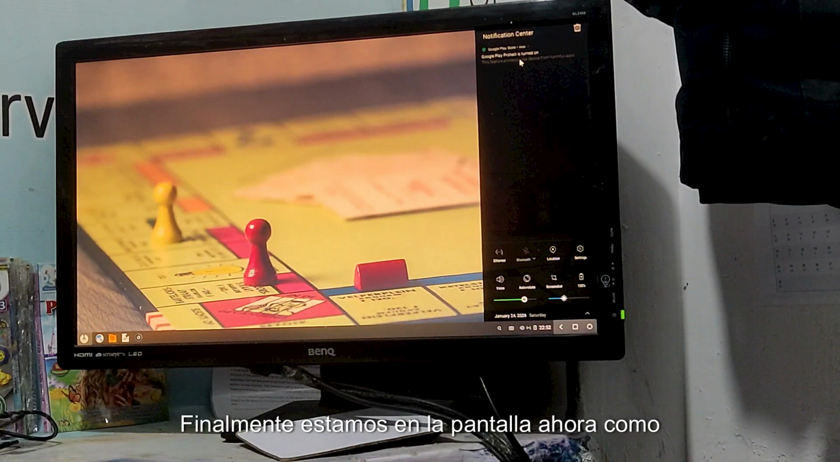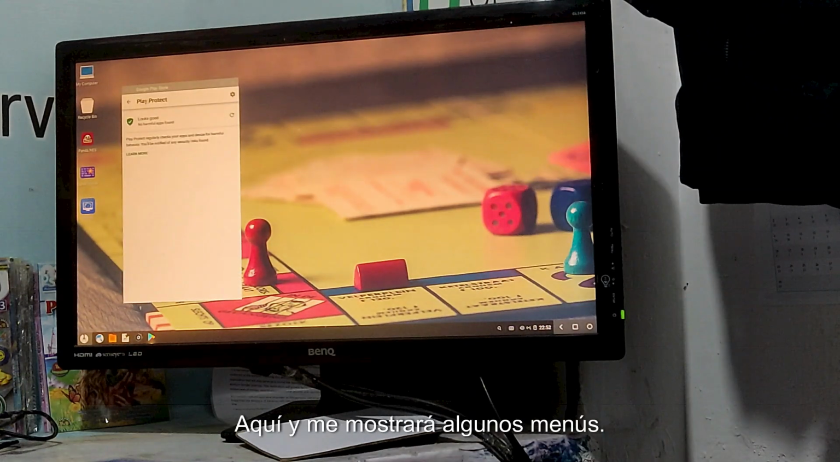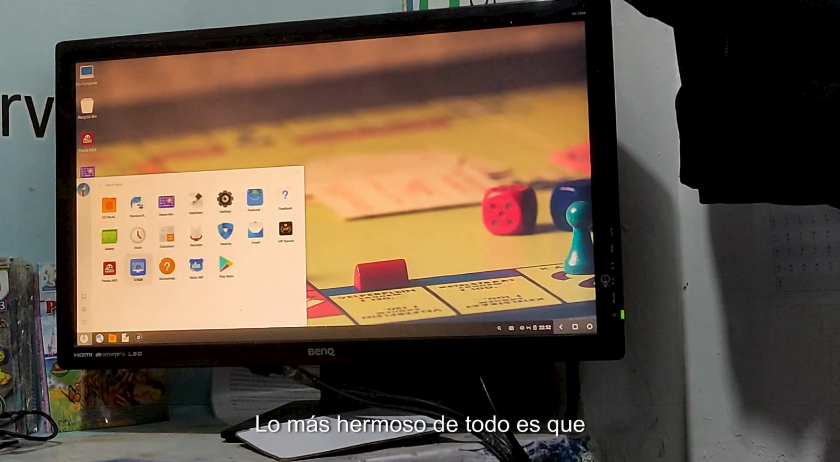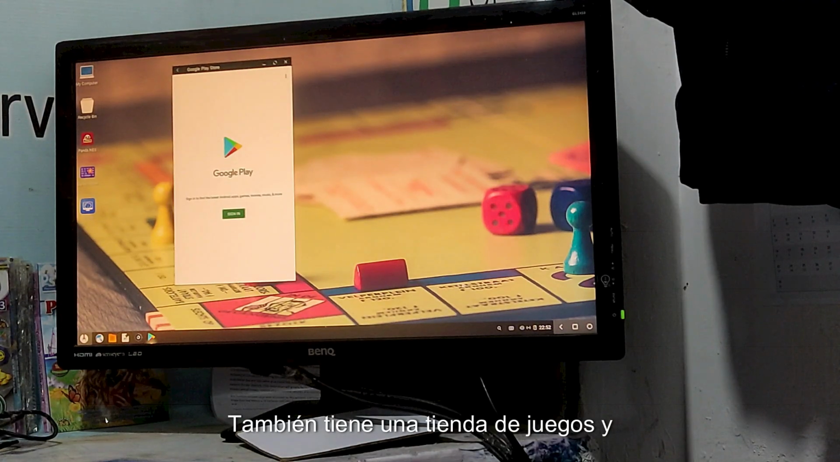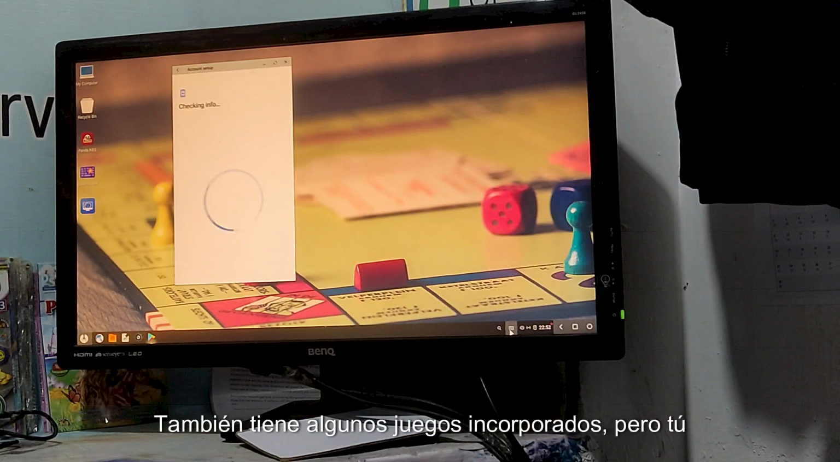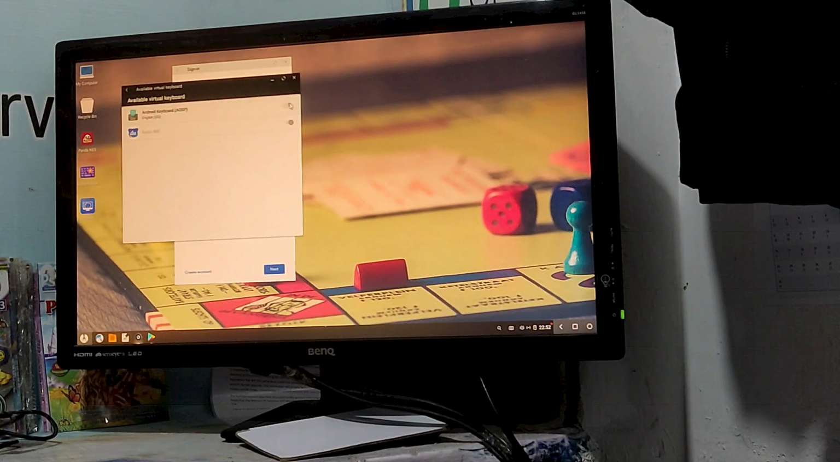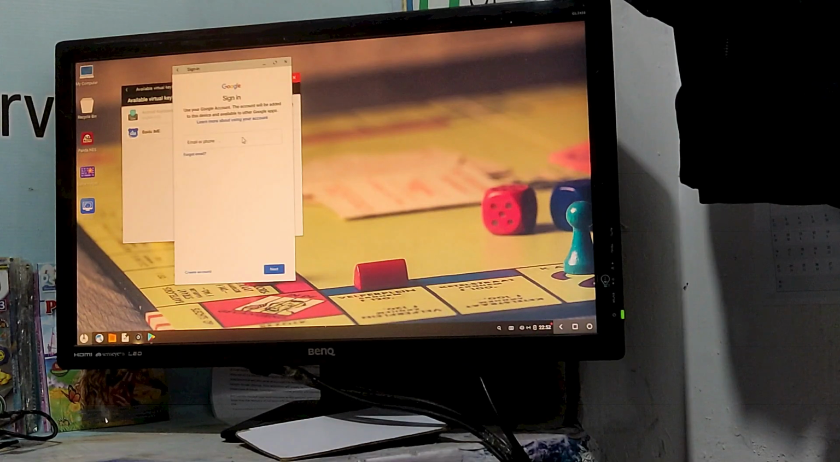Finally, we are on the screen now. As you can see, my OS is fully loaded here, and it will show me some menus. The most beautiful thing about it, it has a Play Store as well, and it also has some built-in games. But you need to increase the size of your storage. You can Google it and then try it as well. Otherwise, I'll show you.